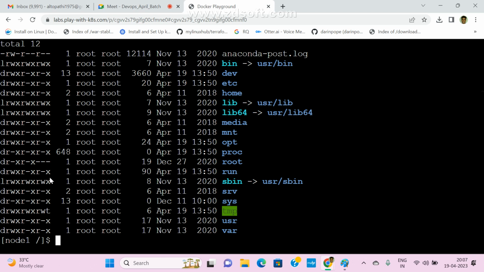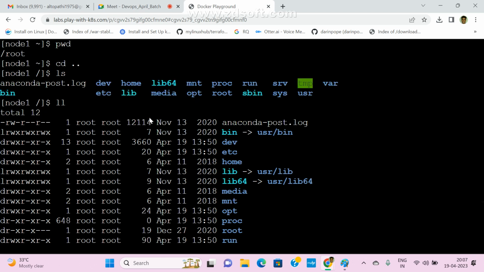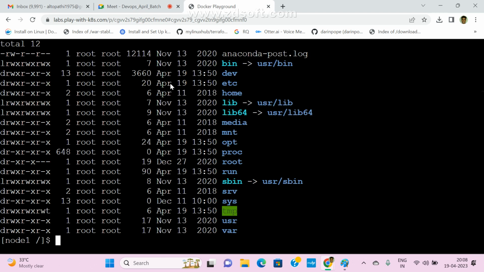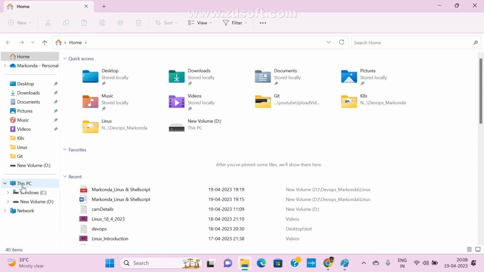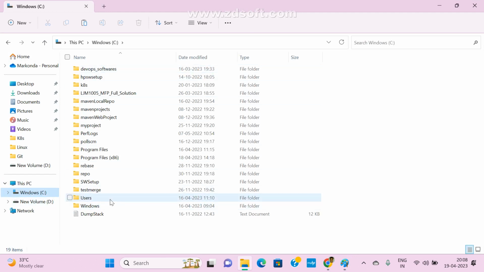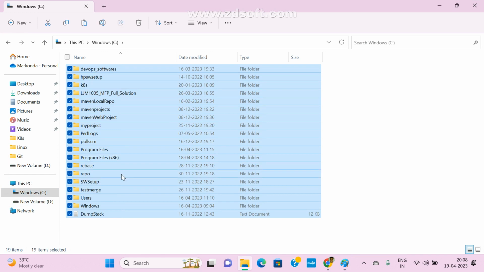Okay, these are the Linux file system hierarchy. This is the Linux file system or Ubuntu file system hierarchy. These are the default directories. If you install the Linux operating system, Ubuntu, or CentOS, by default we can see these directories. In Windows, if you want to check it, go to My Computer and go to C drive. This is the Windows file system hierarchy.